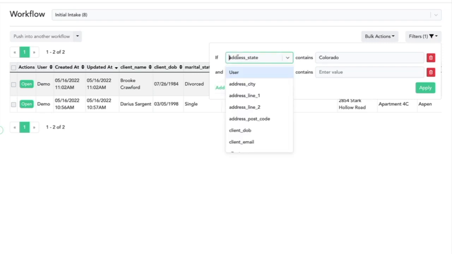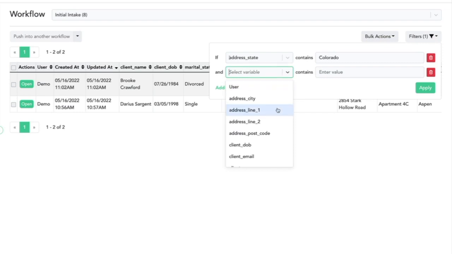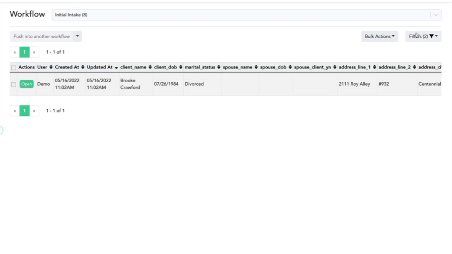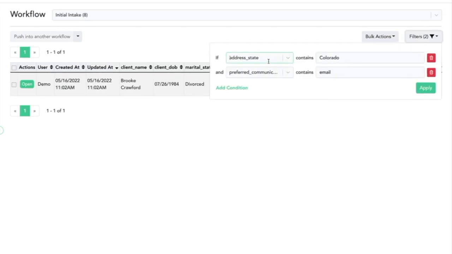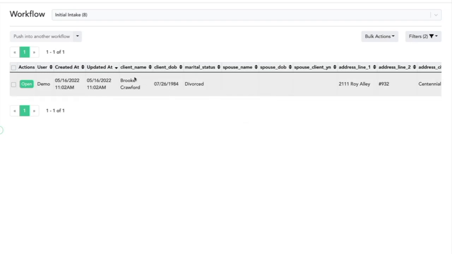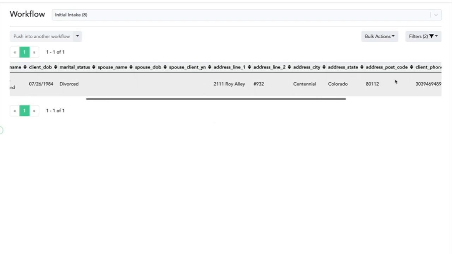So maybe I only want to view a client who I know lives in Colorado, but also prefers to be contacted by email. So to do this, I'm going to choose my second variable. So this would be preferred communication, which is my variable name again. And I'm going to say that if it contains email, then I want to view that client. So again, I have my 2-layer filter here. So if the address state contains Colorado and preferred communication contains email, then I'll see just this one session. Just Brooke Crawford meets those conditions.